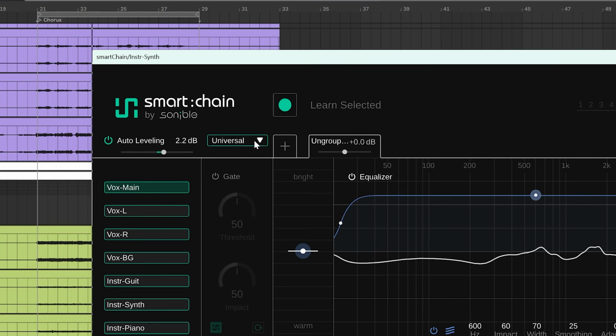And then I have the genre, and I'm going to choose rock. And this is going to make the gain staging more in line with what a rock song is supposed to sound like. Louder vocals, louder guitars, stuff like that. All of my instances have been learned, have the correct profile, and I'm sitting here with what is a pretty decent rough mix that I can now further refine.